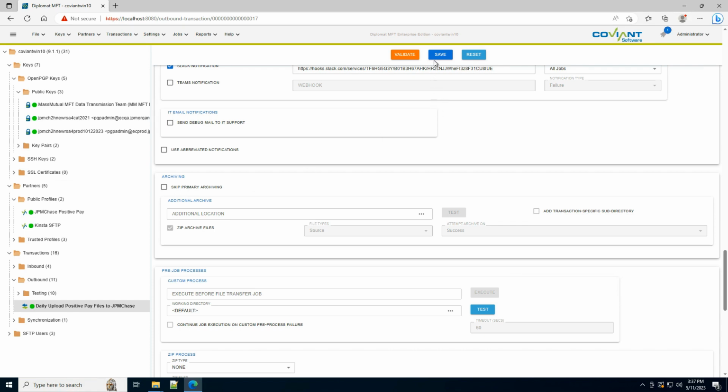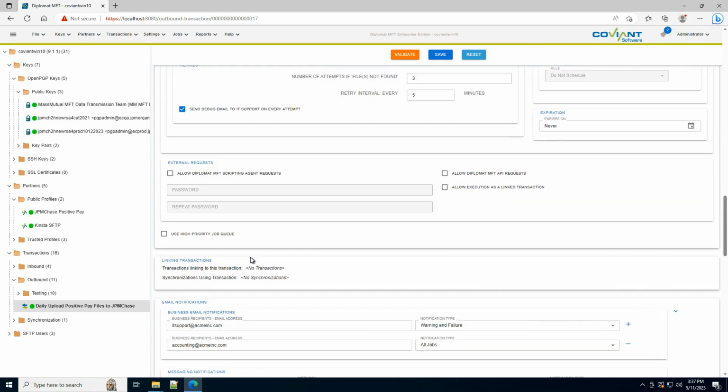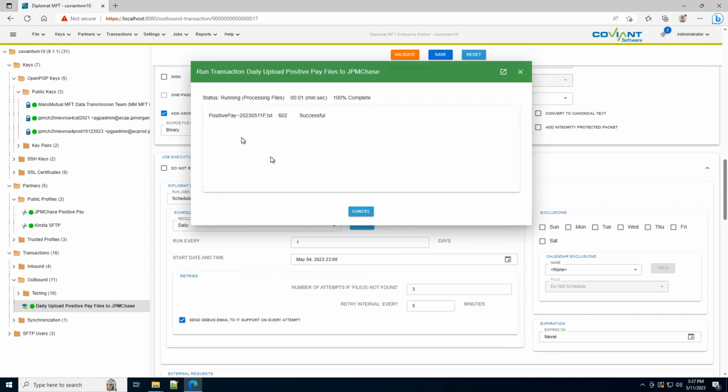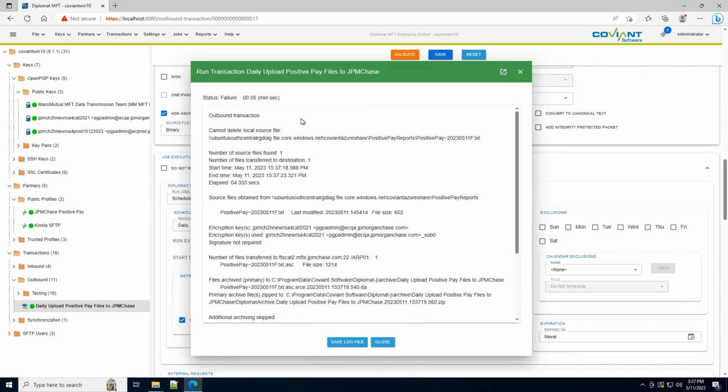All right, our transaction is ready to go. Let's save it. And rather than waiting until 11 p.m. tonight for the first execution, I can scroll back up to the job execution panel and choose Run Now. This will initiate the transaction and show me exactly what happened. So it found this file, it transferred it as successful, and it tells me exactly what's going on. It found one file, transferred it, PGP encrypted it, and archived it.